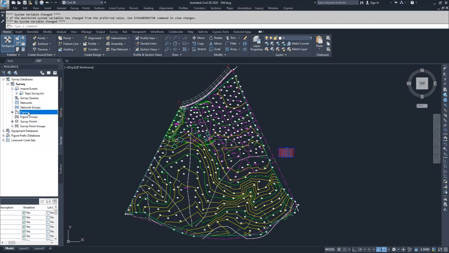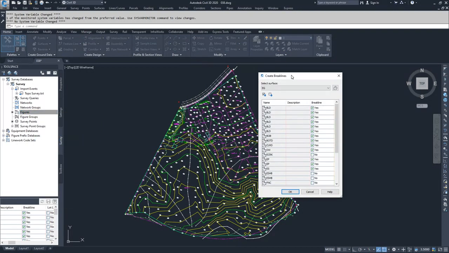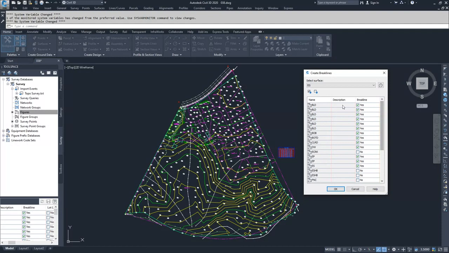So we're going to right click on figures, create break lines, and in the create break lines window you'll notice that you have objects that are in fact break lines, like buildings or bottom of ditches, and they're checked as yes. And then you have items that we don't necessarily know are break lines, such as fence lines, and those are not selected. So we're going to trust that our figure prefix database was set up correctly, say that we want them added to our EG surface, and click OK.